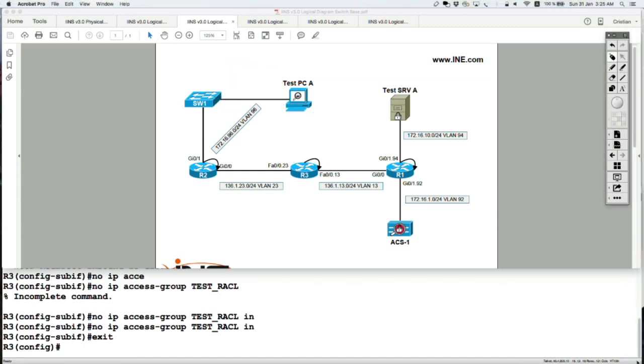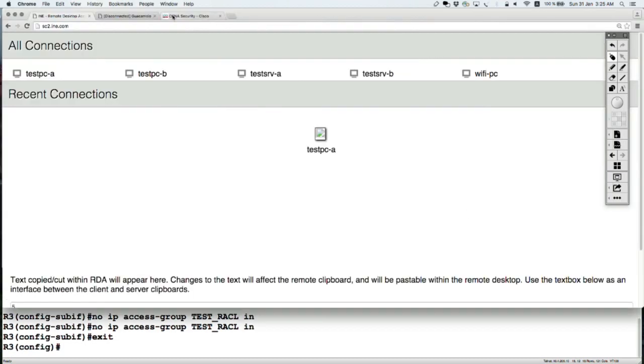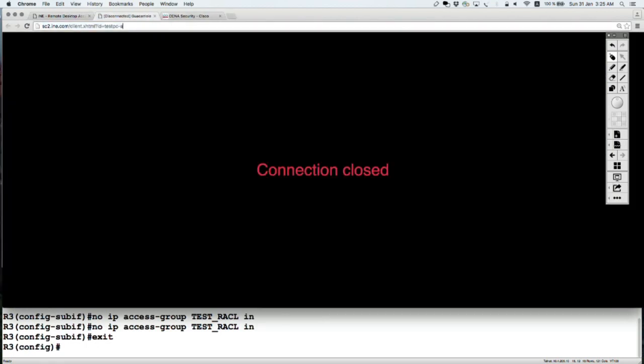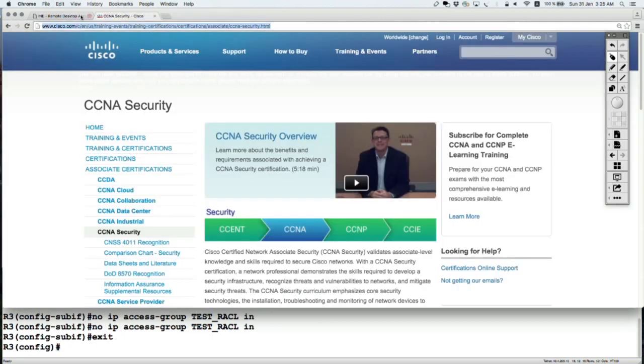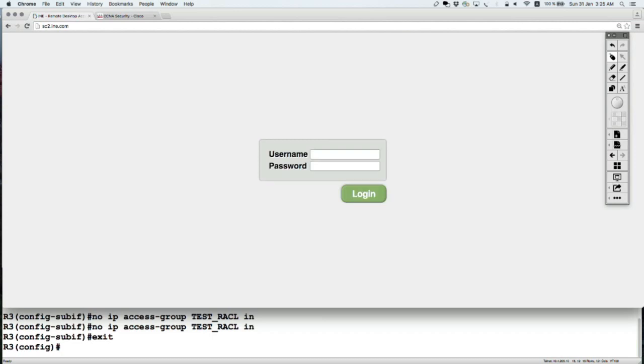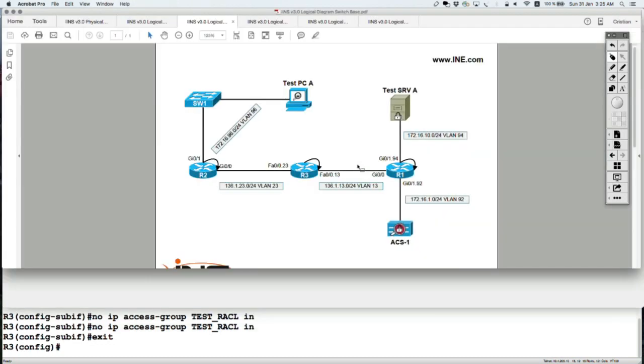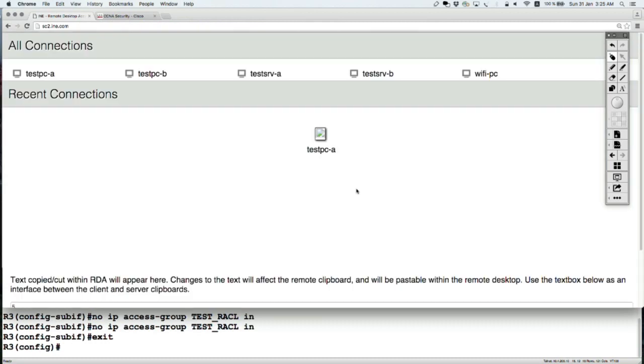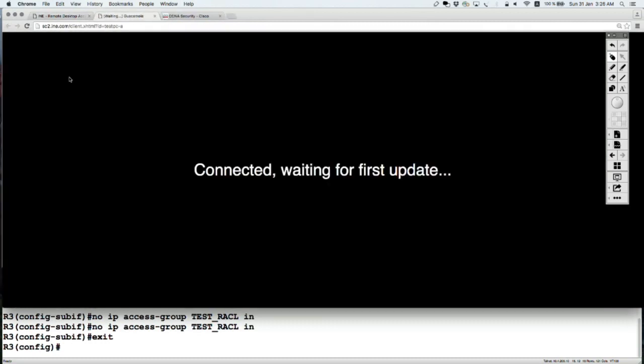Let's make sure that test PCA can ping both destinations initially. Hopefully. Authentication failure. Okay, let's connect again in here. So before I put the ACL, let's make sure that test PCA can ping both the loopback of router 3 and other loopbacks. Let's go into test PCA.